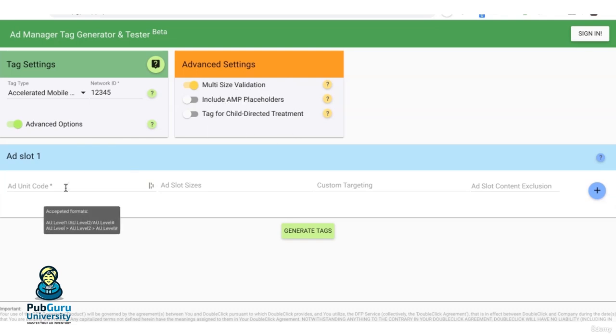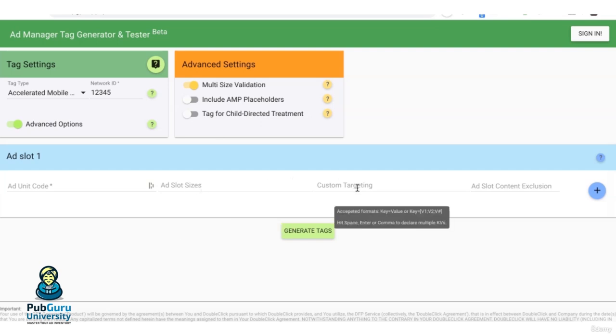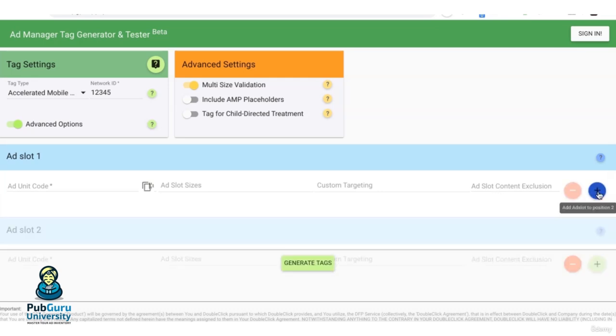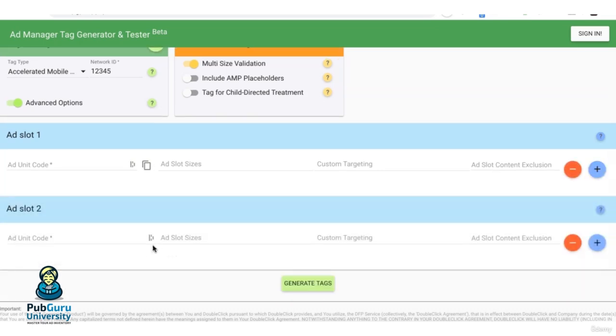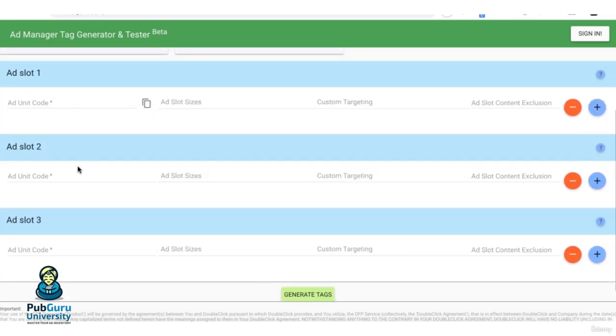And this is where you put your ad unit code, sizes, the ad unit level, KVP or key value pair, and if you have any ad exclusion labels, you can add it in here. Click on the plus icon or button and add all the ad units that you wish to generate at once.